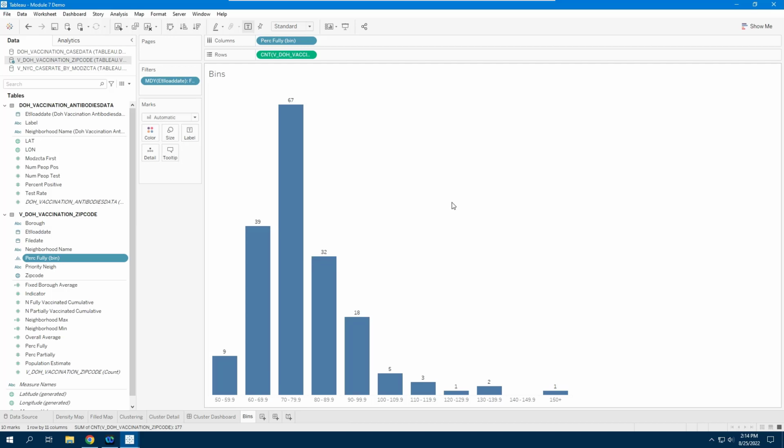So in summary, you should be able to create bins, configure the number or size of those bins, and add a visualization inside of our tooltip like we did with our filled map.